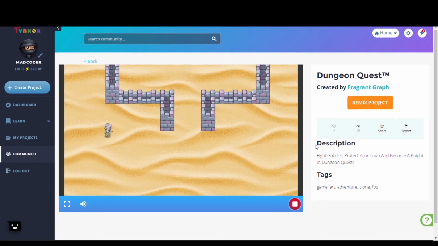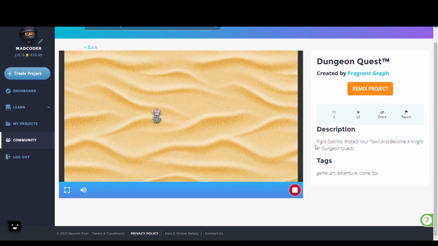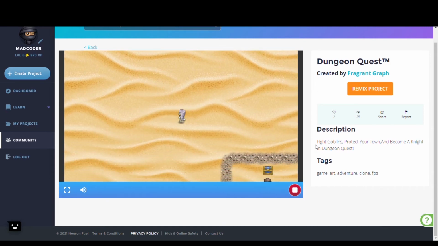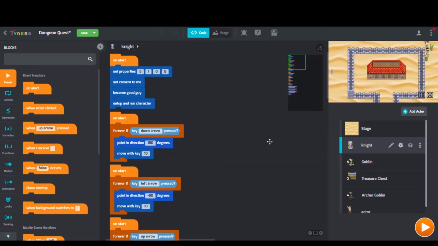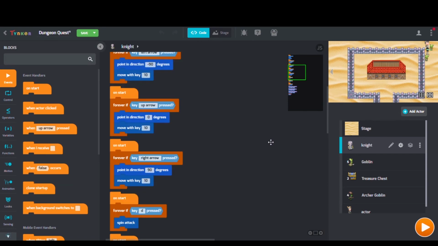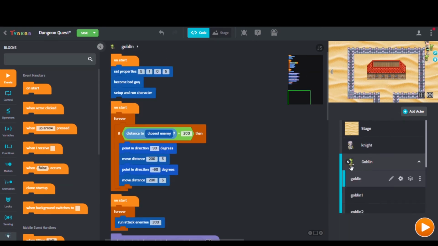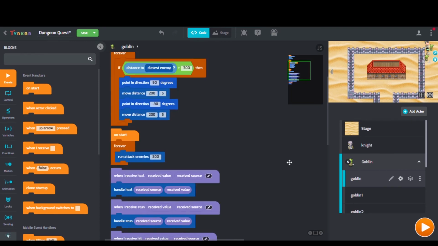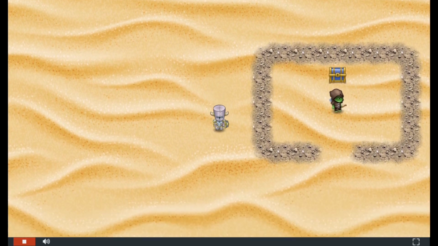And here we have Dungeon Quest by Fragrant Graph. Checking out their code, we can see some set properties blocks, forever blocks, and when actor collides blocks. Journey through your quest and defeat the bad guys while collecting your treasure.